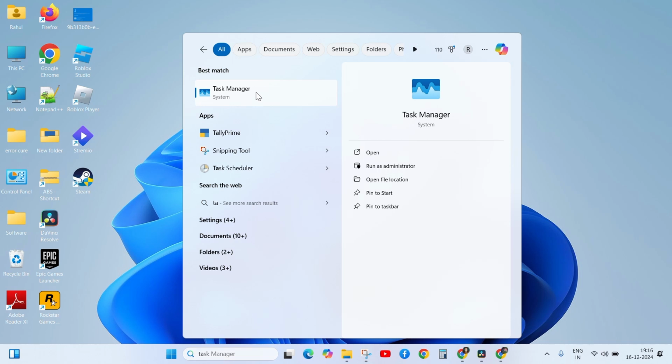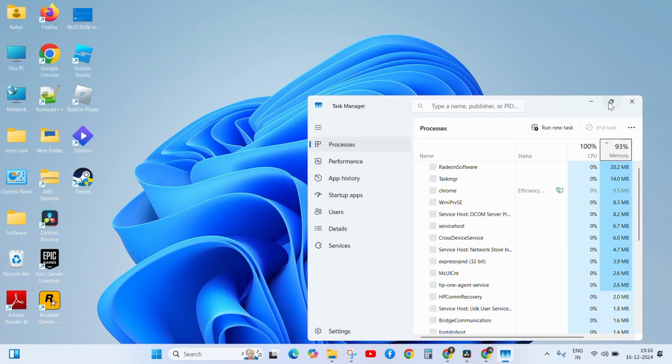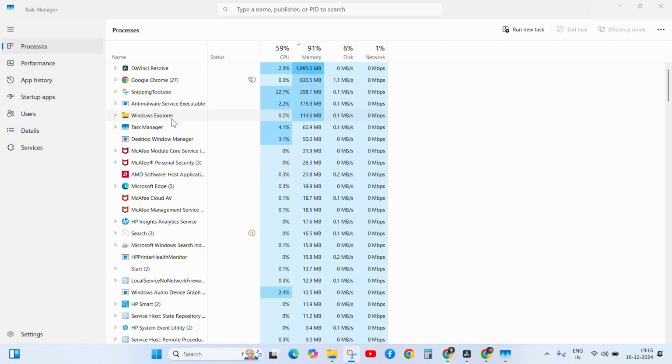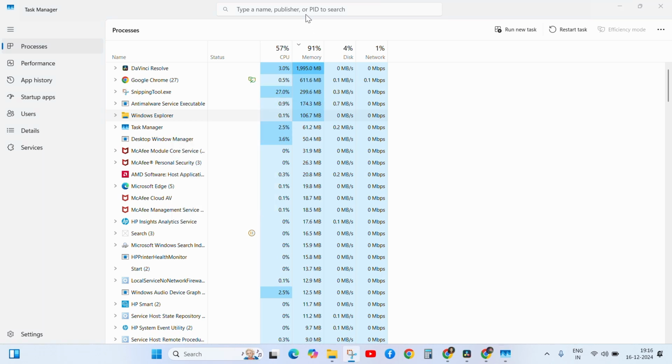Second is restart the explorer.exe process. Open the Task Manager with Ctrl plus Shift plus Escape. Find Windows Explorer and restart it. This is a quick fix for the crash issue.